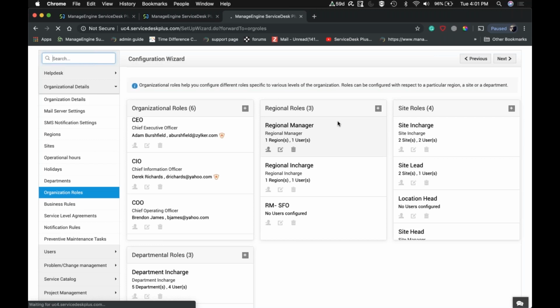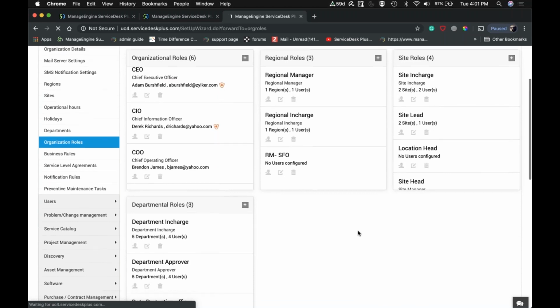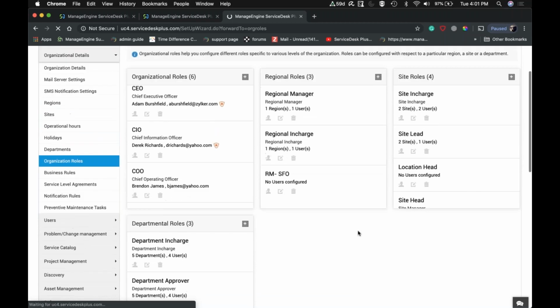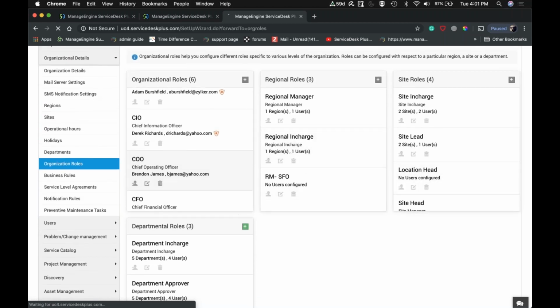All right, sites are the physical delivery office as per the Active Directory, or we can call it the geographical location of your office. So under each and every region, you can have multiple sites, and under each site, you can have different departments. In these four levels, you can create custom roles, right? So department level roles, site level roles, regional level roles, and organizational level roles.